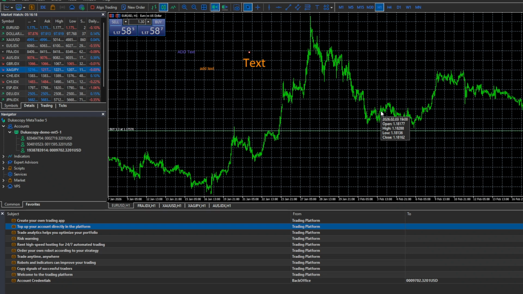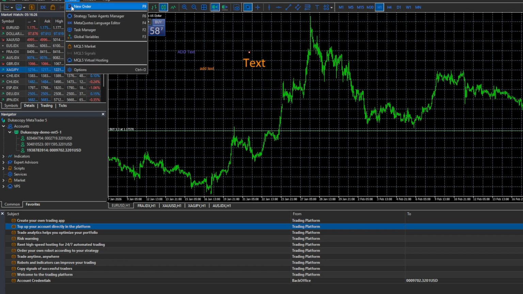Now, let's walk through how to view your current leverage inside MetaTrader 5, because that's the first thing you'll want to check. With MetaTrader 5 open on your computer, look toward the top of the screen and click on the menu called Tools. From there, select Options. A new window will pop up with several tabs across the top. Click on the tab labeled Trade.